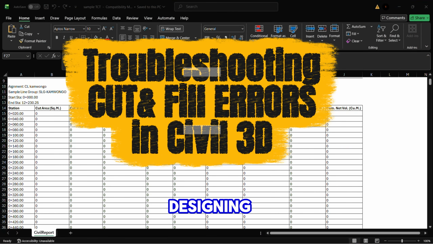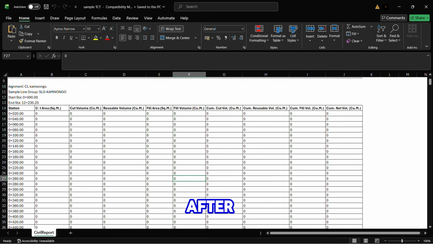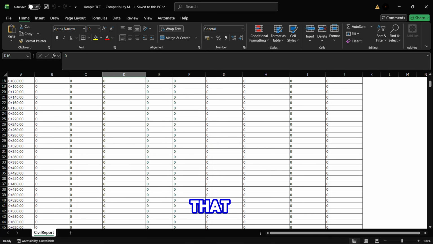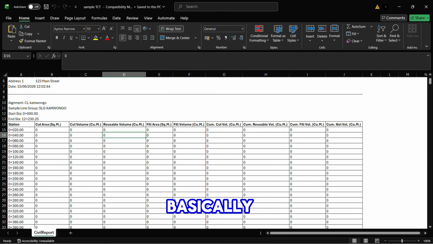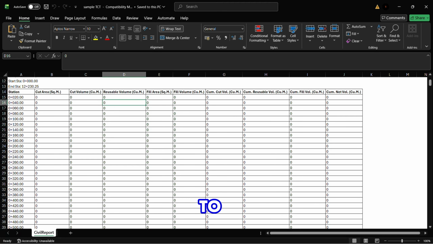After designing your road and modeling the corridor, you want your quantity takeoff. You want your cut and fill data. But unfortunately, after executing the quantity takeoff and the volumes report, you notice that all the values here are zero. So they are basically no data in terms of your cut and fill. So let us troubleshoot the two major sources of this error.